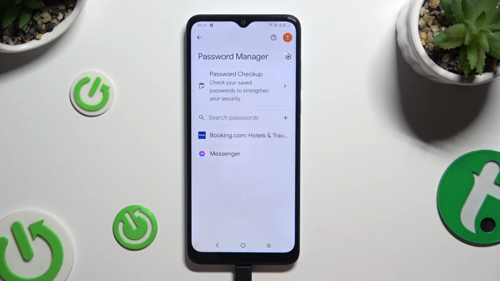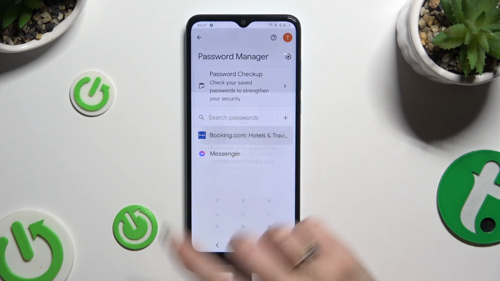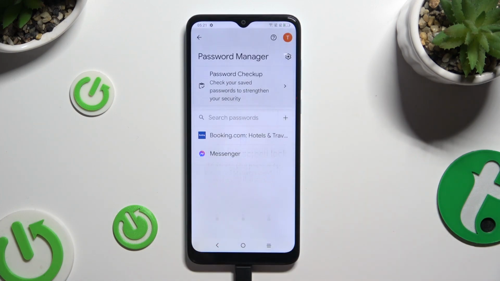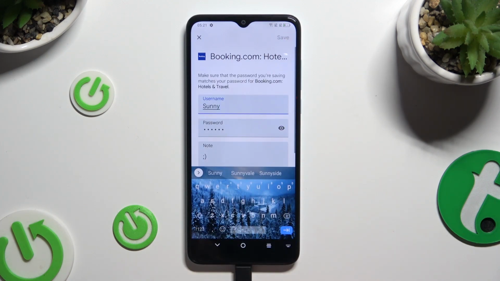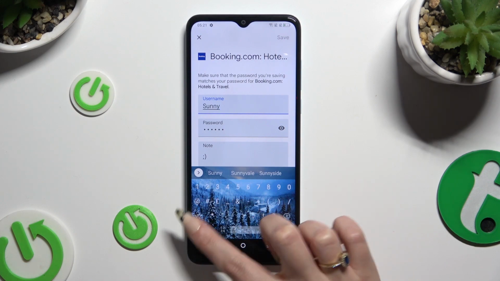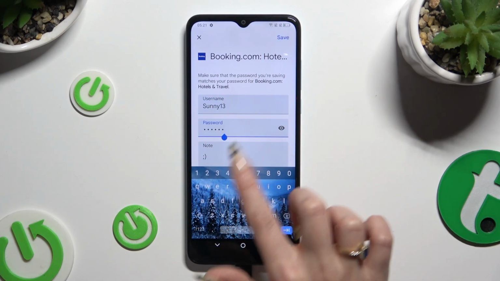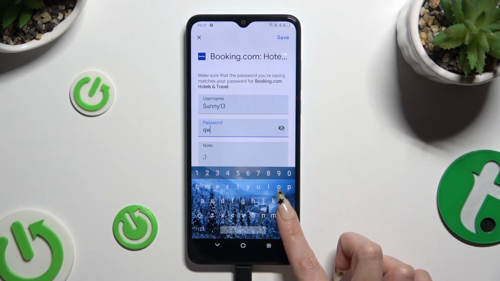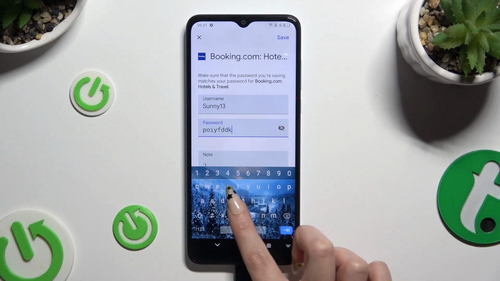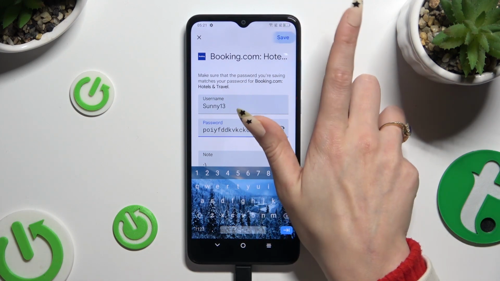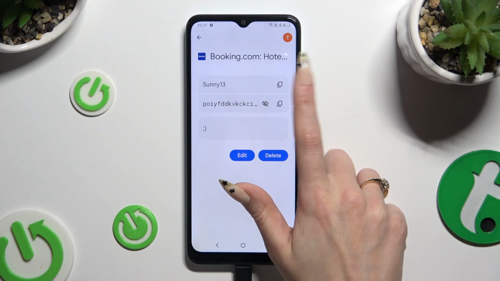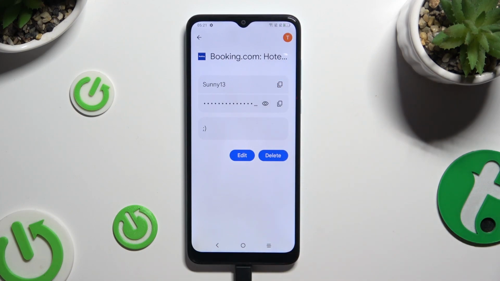Now just tap on one of your passwords that you wish to edit and enter your current screen lock. Following that, select Edit next to Delete and then input all of that information. After changing wherever you want to, hit Save at the top right corner. As you can see, after that my password has changed.